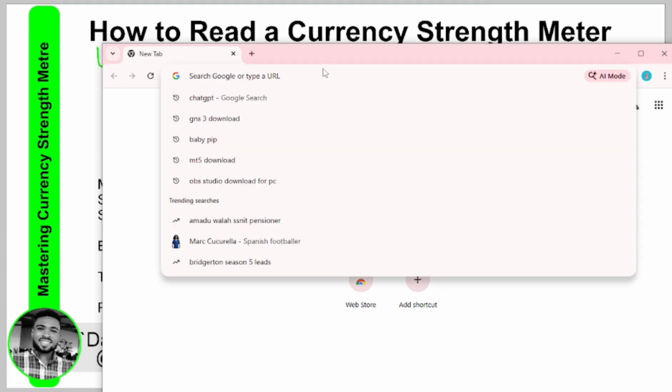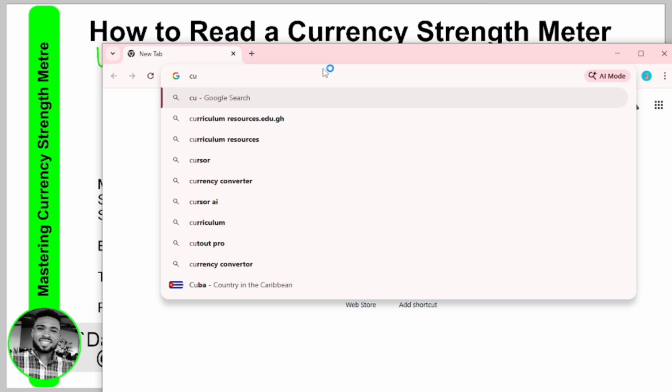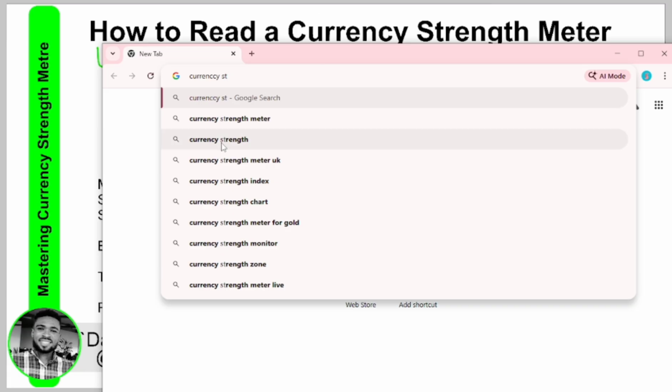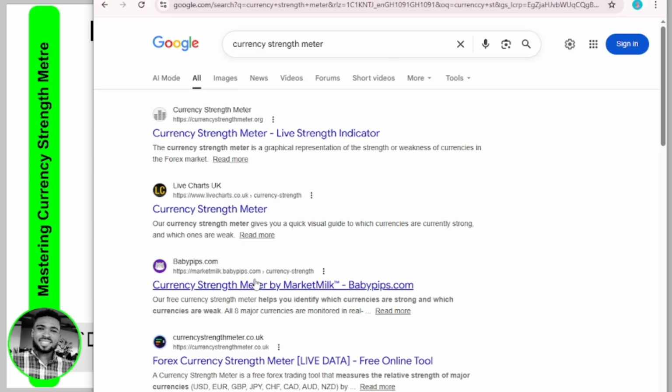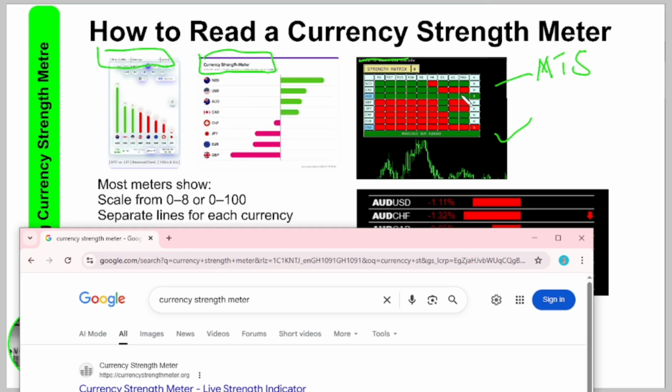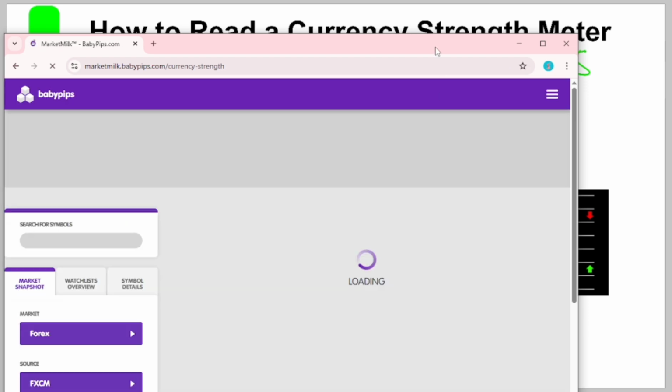And let's say you type Baby Pips, or just type currency trend meter. Type currency strength. So just type currency trend meter, and then you see that there are different websites offering this form of currency trend meters, but I want the one from Baby Pips. That one is easy to use, guys. So if you can't install this on your MT5, then just use this from Baby Pips. So just click on it. It is free. You don't pay anything, guys. It's completely free.